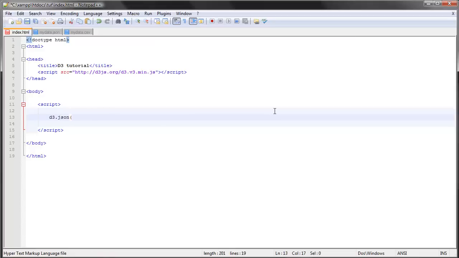And the first argument of this function is the path to our data file. And in this case, since they're stored in the same folder, we just type the name of the file, which is mydata.json. The second argument will be a function. And this is called a callback function. And what this means is that all the code in here will be loaded once our data is loaded.